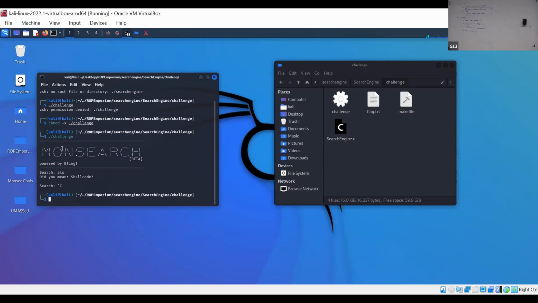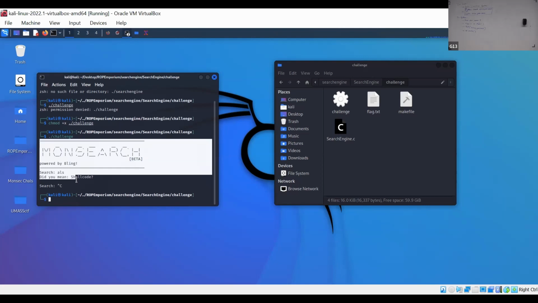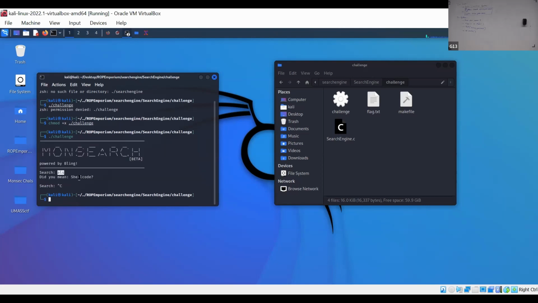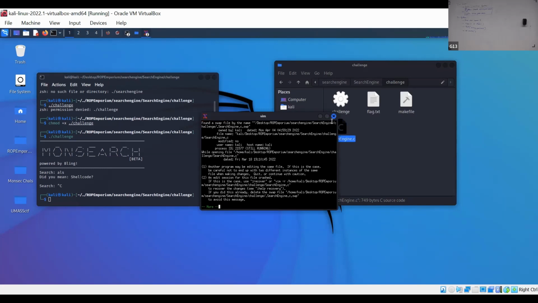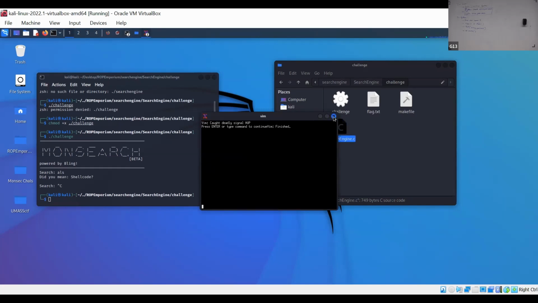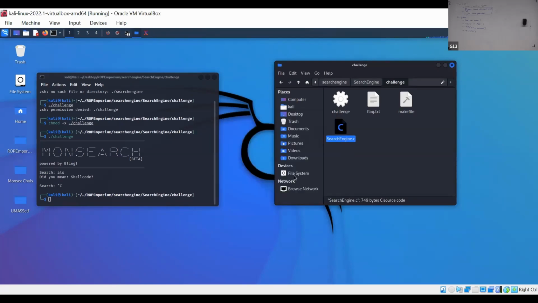So you can see I've run the program here, and we're allowed to take in some user input, and it just keeps replying, "Did you mean shellcode?" And that's pretty much all the program does. Whoopsie daisies. Let me just exit that.